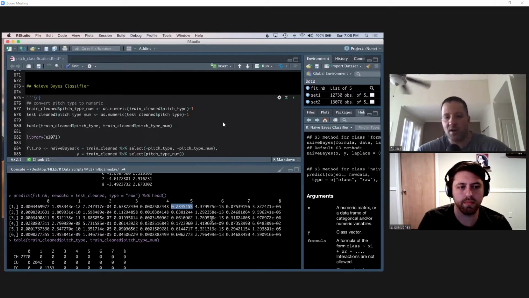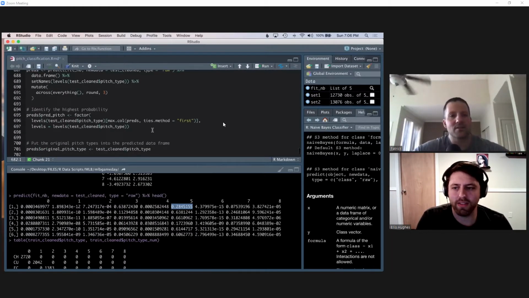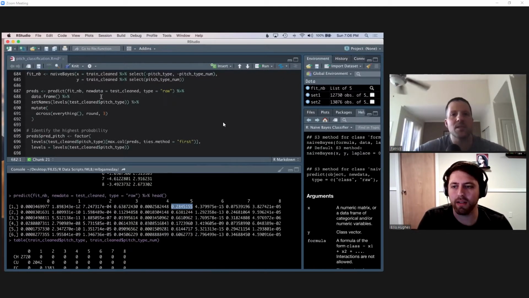Obviously, it'd be really weird if there was a high probability of it being a 4-seam fastball and a high probability of being something totally different, like a knuckle curve. That might make them raise questions and think, what is your model even doing? Exactly. And so this is a way to interrogate your model and understand what's going on with that. So that's the head of the raw data.